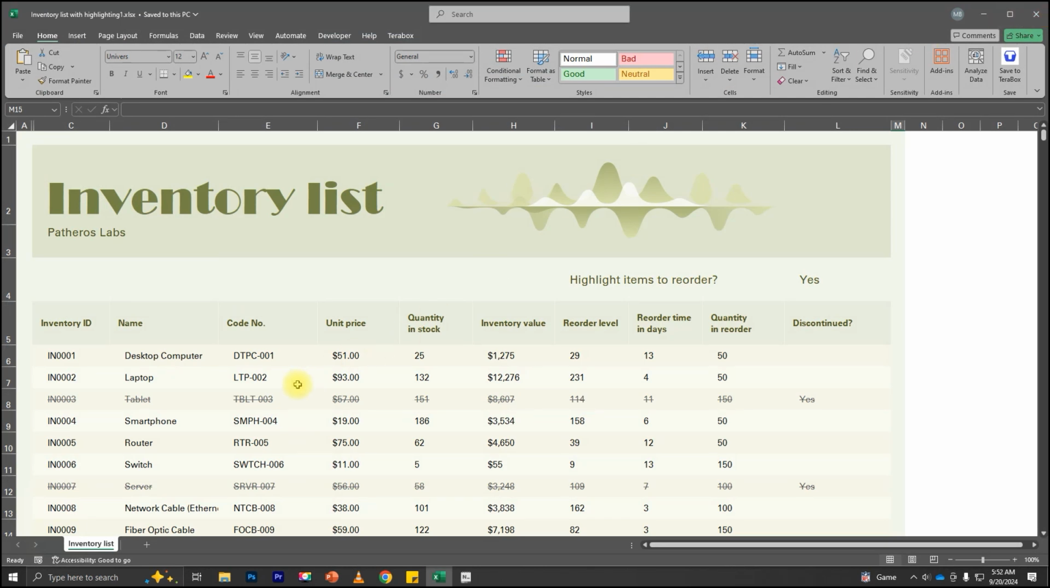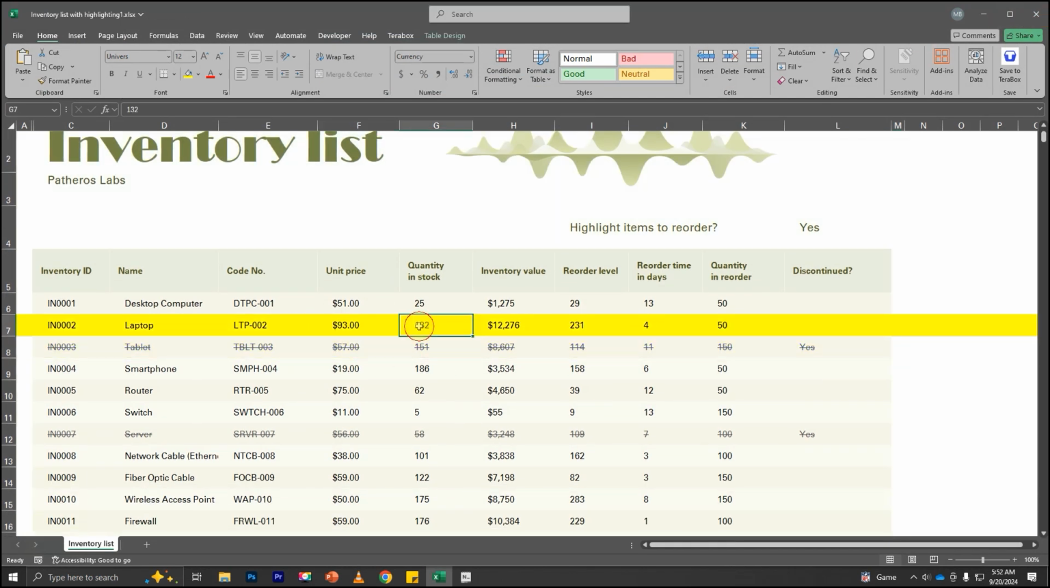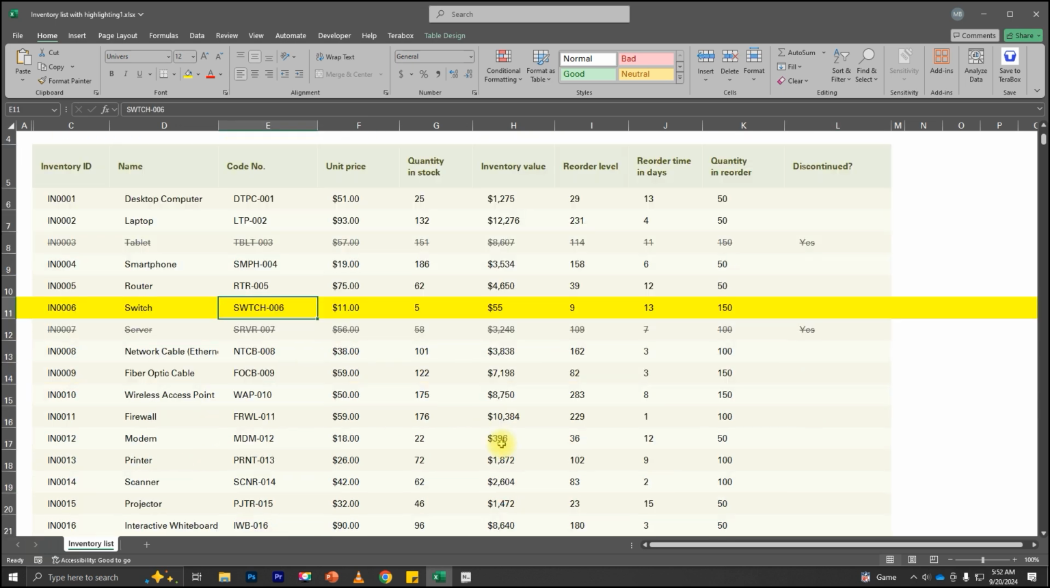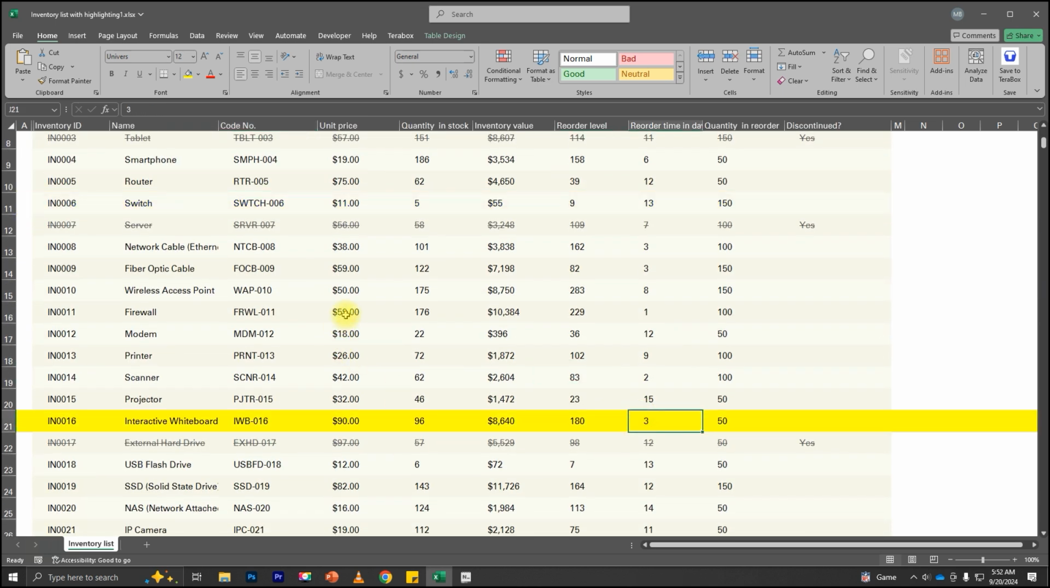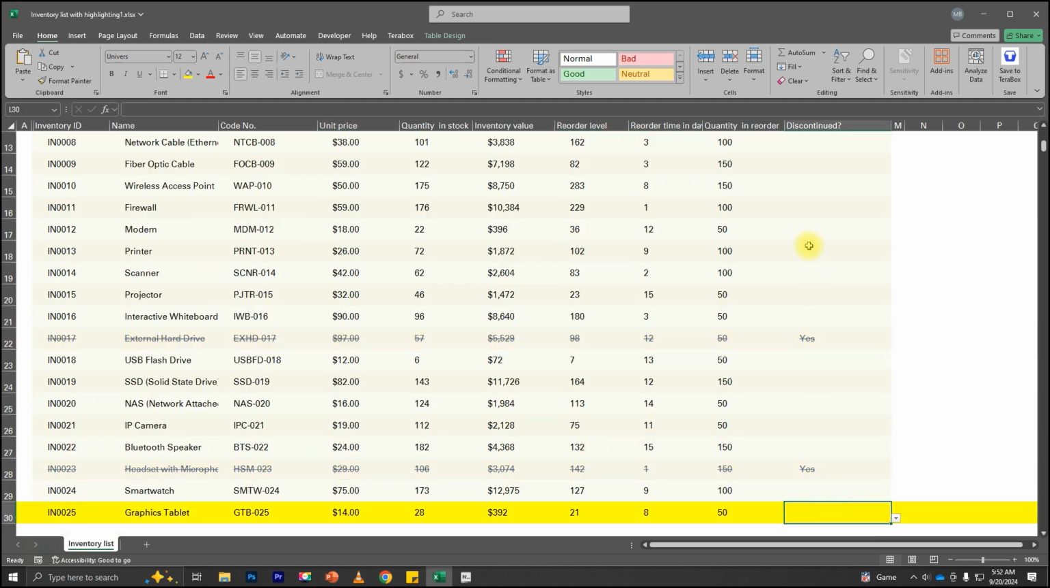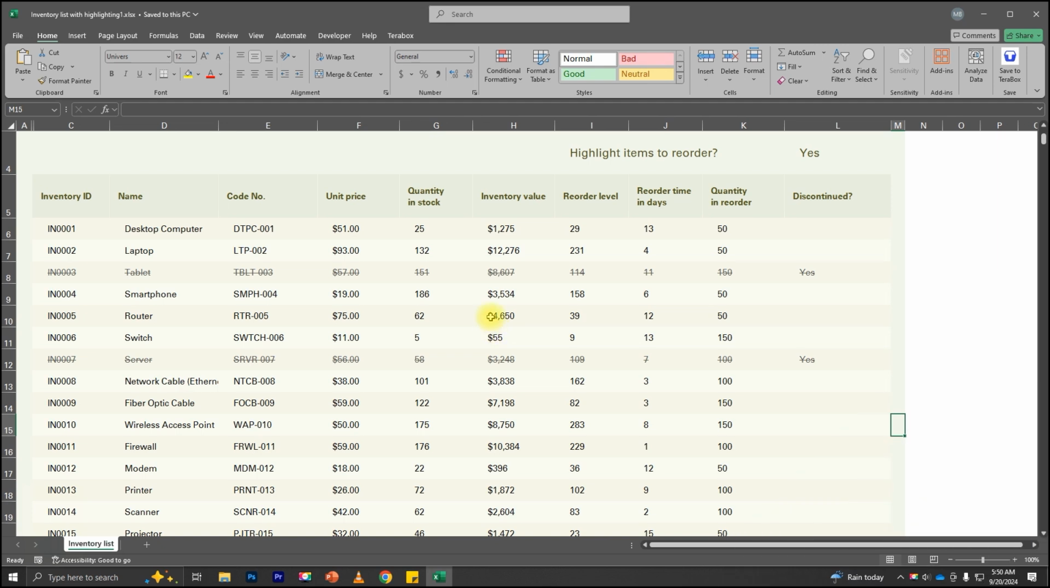Hey there! Today we're diving into something super useful for Excel users: how to automatically highlight rows in Excel using a simple VBA code. This is great for keeping track of data, making spreadsheets more readable, and adding a nice visual touch. First, let's jump into Excel and get started.